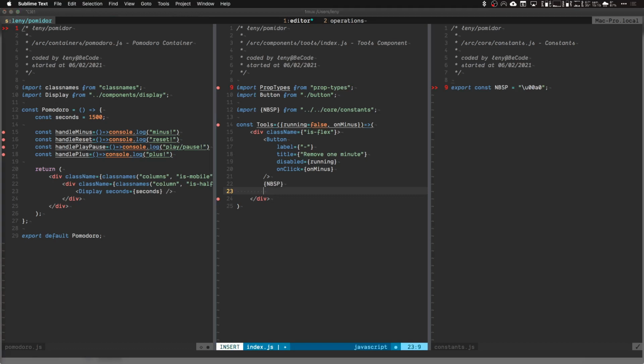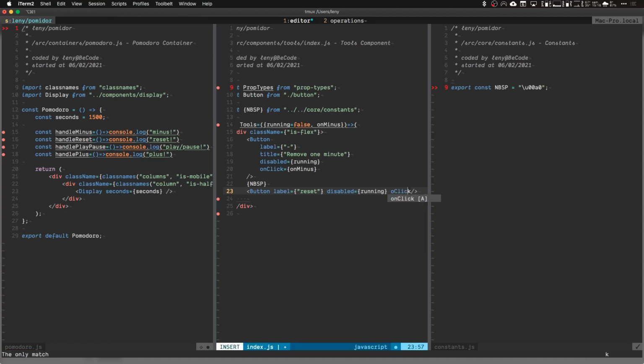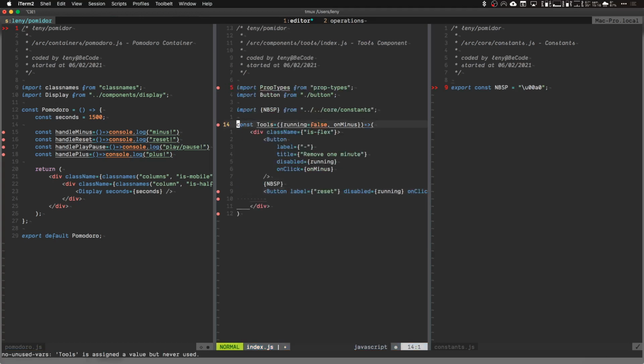The second button will be the reset button. A reset label, we don't really need a title because it can be the same. It will be disabled while running because we don't need it. And an on click that will be the on reset prop that we will receive from the parent. So on reset. We put a space here and then we have the play pause button.